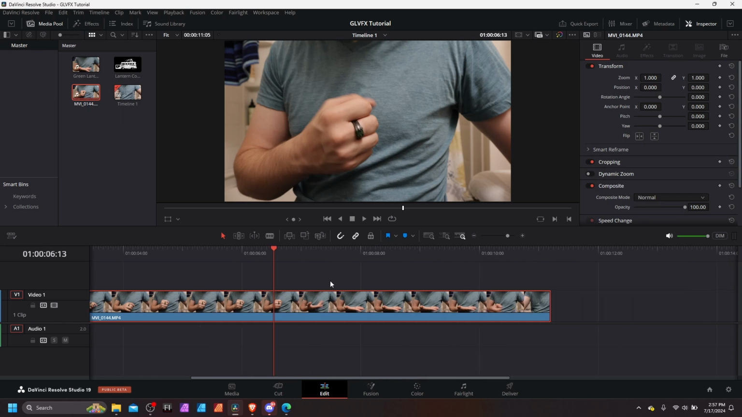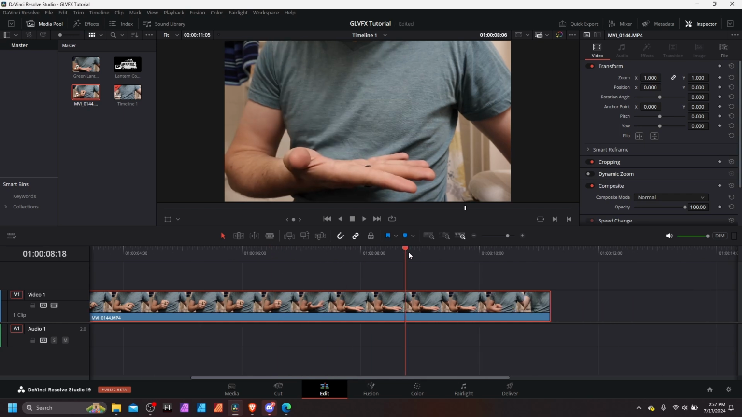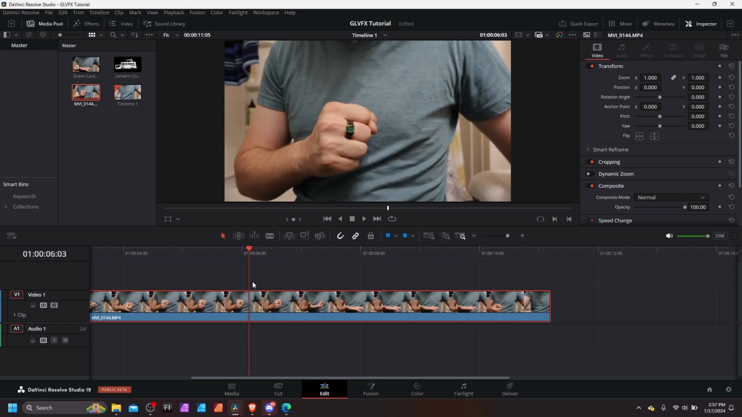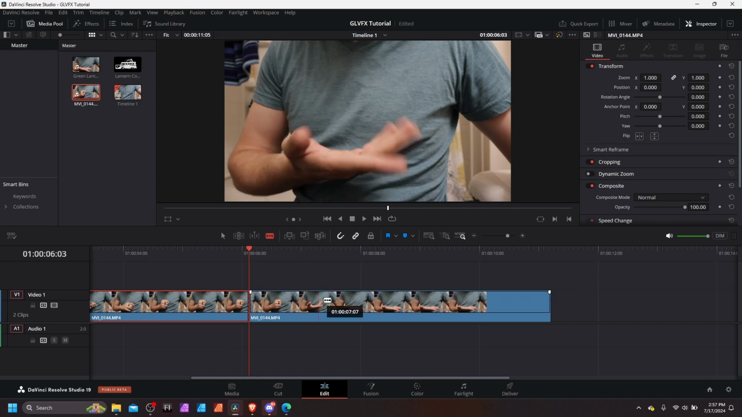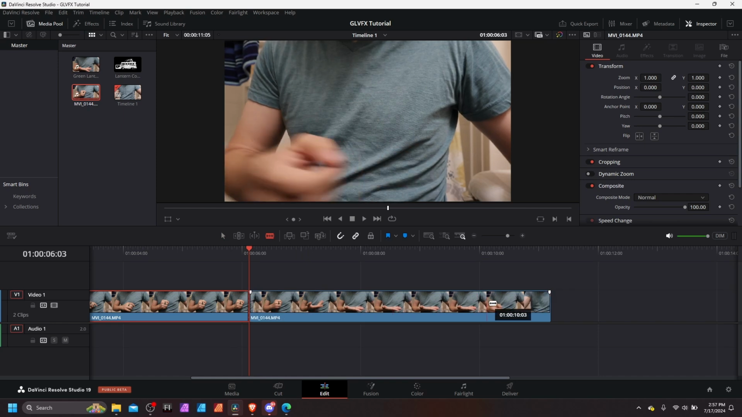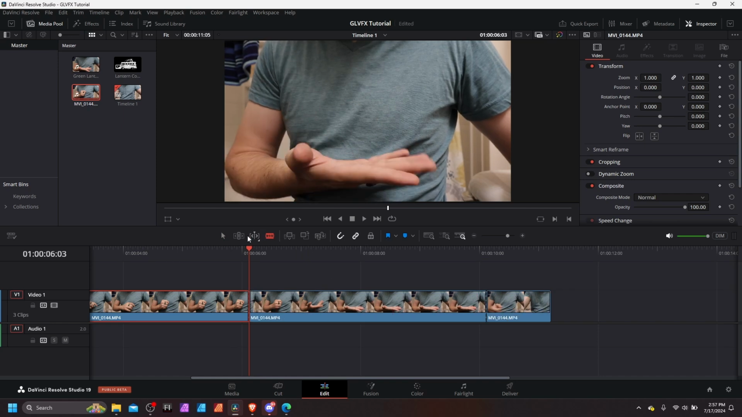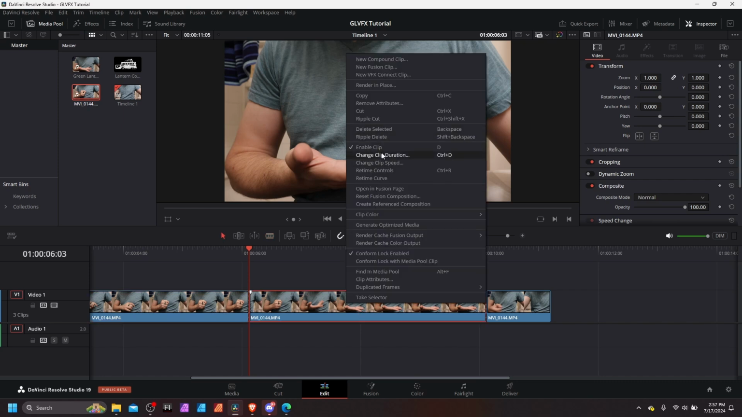So for this bit, I have my hand opening up to hold the construct. So we're just going to hit B, slice it, and slice at the end where I disappear, right? Make sure we select this clip here, and we're going to want to open it in Fusion.